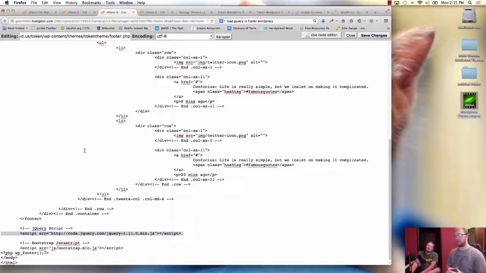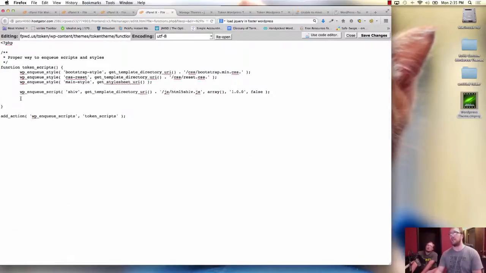jQuery is easy. jQuery is so common that WordPress comes bundled with jQuery. They use it for some of their own functions, and all you have to do is say, hey WordPress, load jQuery, and it's going to load it. So the way we do that is via the enqueue script. So we'll copy that. And then if you just name it jQuery, WordPress knows what that means.